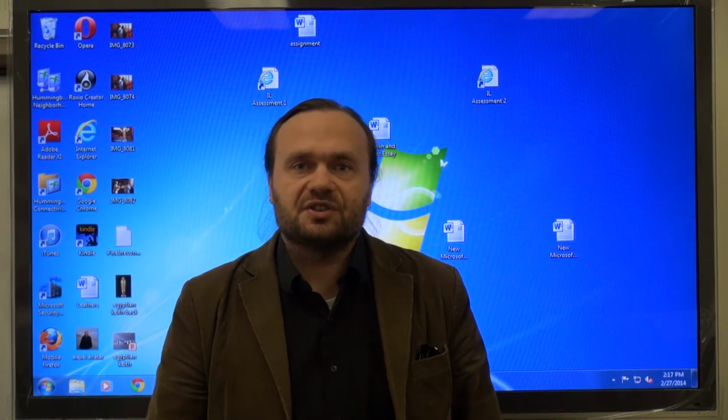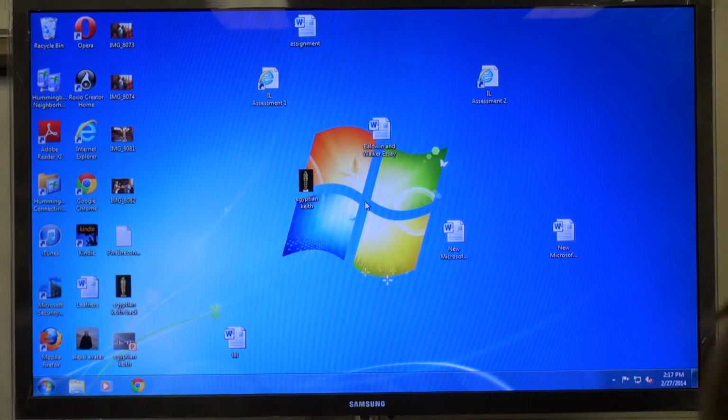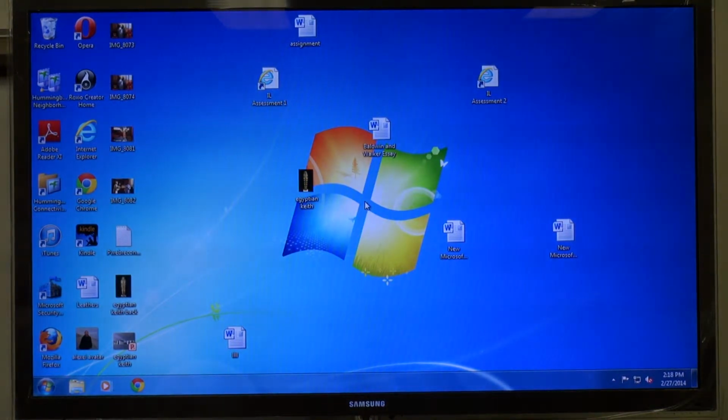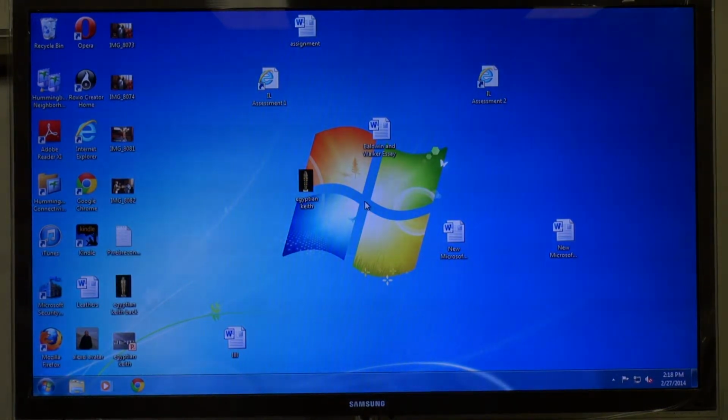Okay, so let's see some more databases now that will definitely be useful for our other classes and for any other situations when we need to find information. Okay, let's invoke the browser.